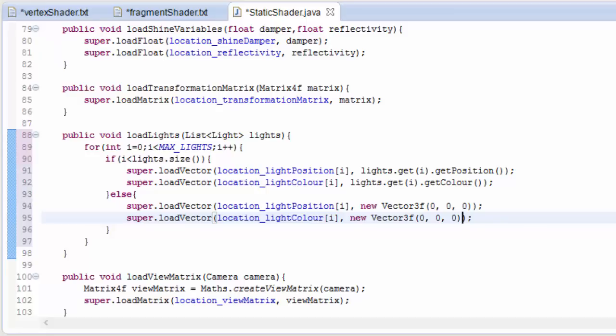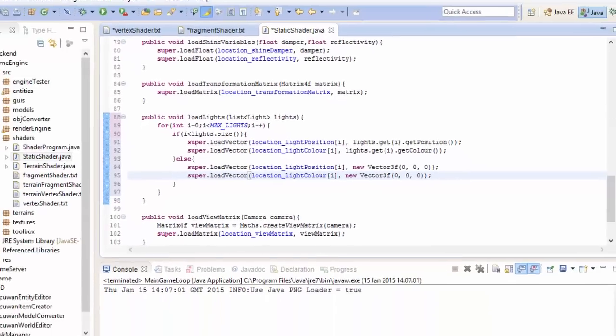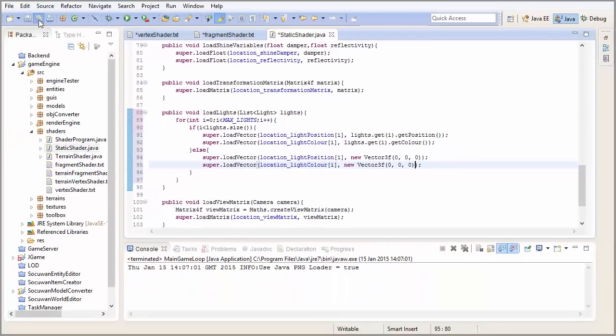So they're basically empty lights. All this method does is take in a list of lights in the scene, and this could be any number of lights, but it just loads up the first 4 lights in the list to those uniforms in the shaders. And if there are less than 4 lights in the list, then it just loads up a load of zeros to fill those extra spaces in the uniform arrays. So we're almost done now.